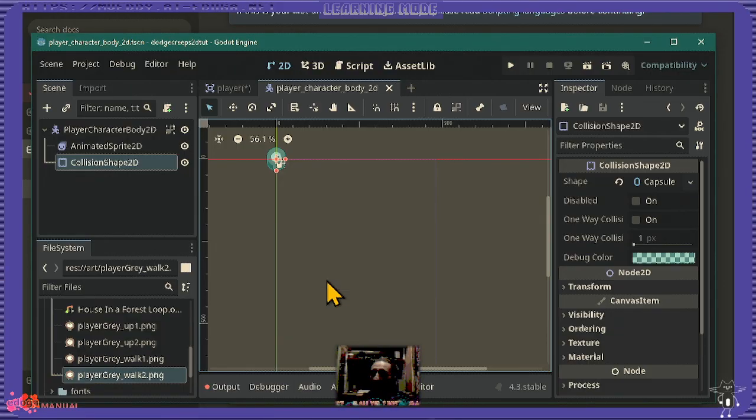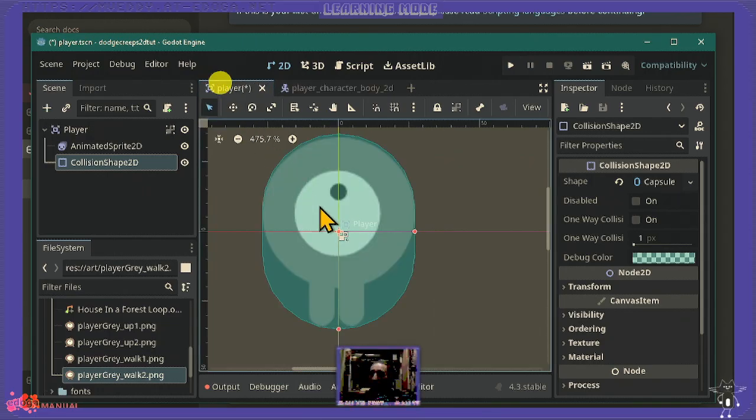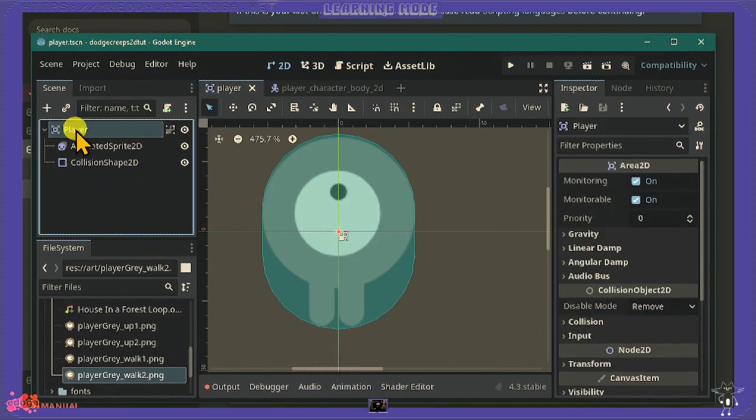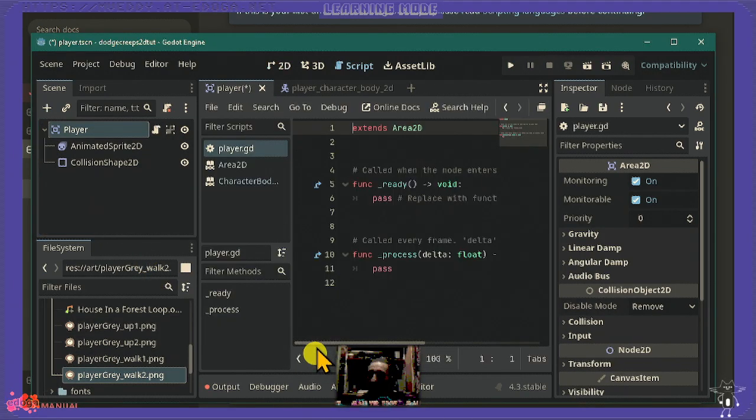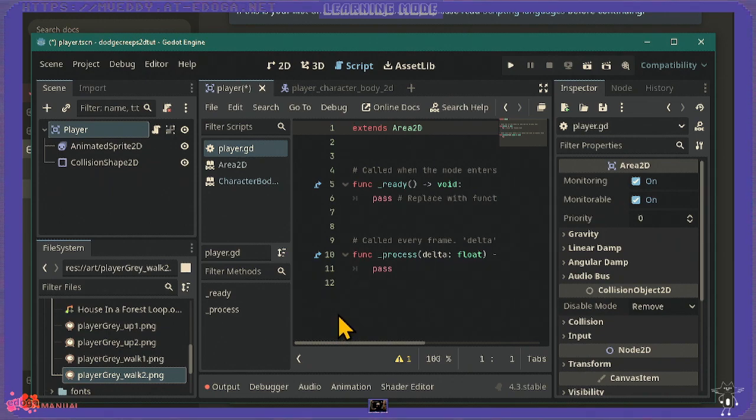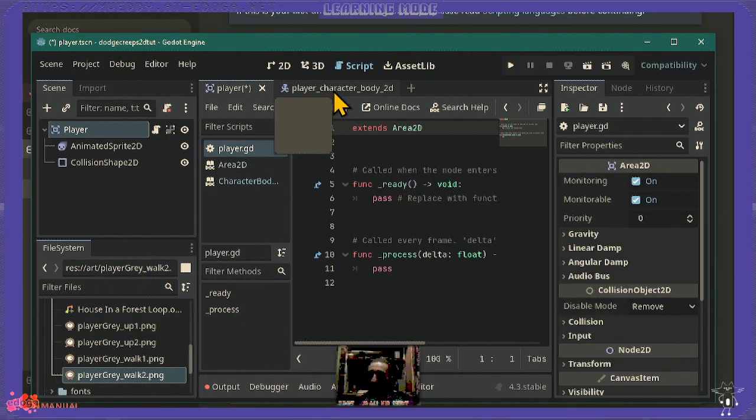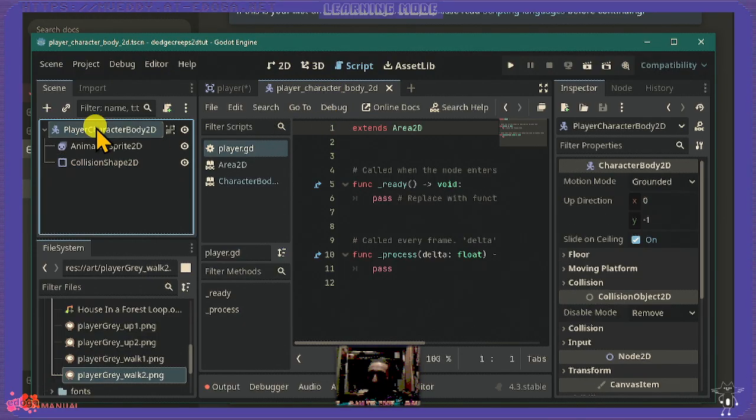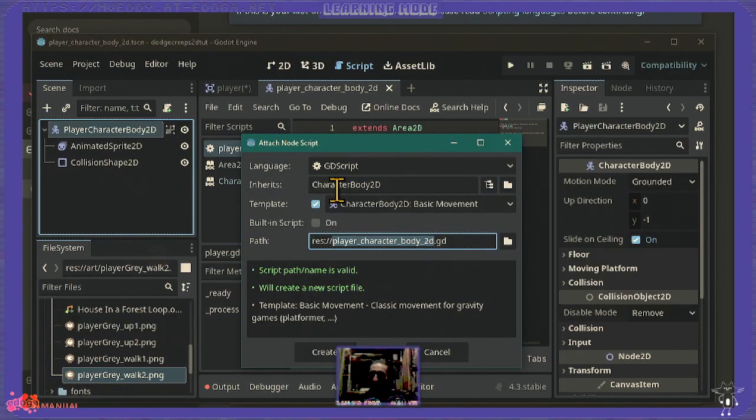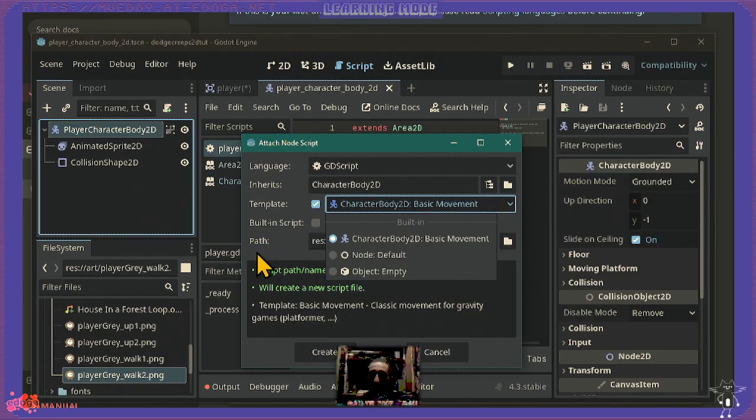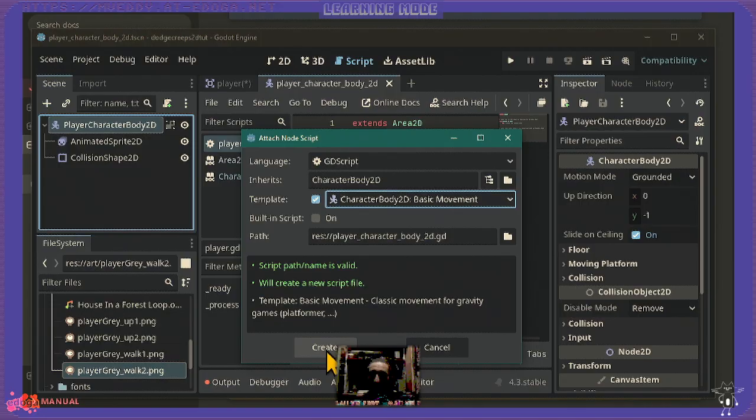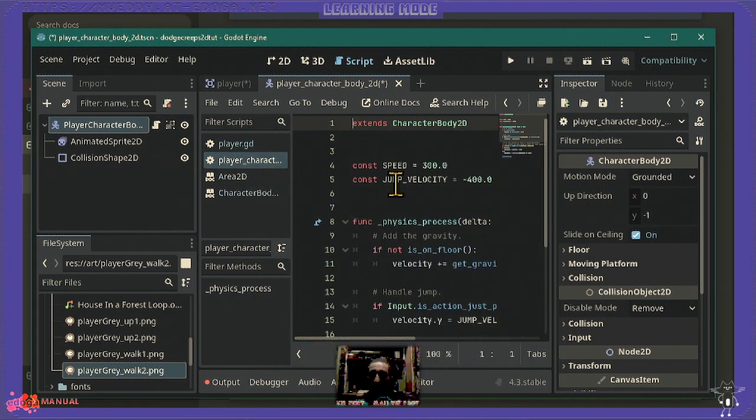Let me save all this, and this thing also. Root node, attach script, default. Ready, process. Something's fishy here. Attach a script. Create. They didn't suggest an empty object, but inherit. Okay. Extends CharacterBody2D.